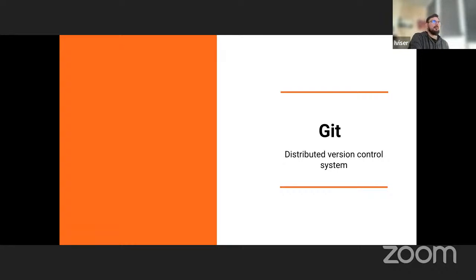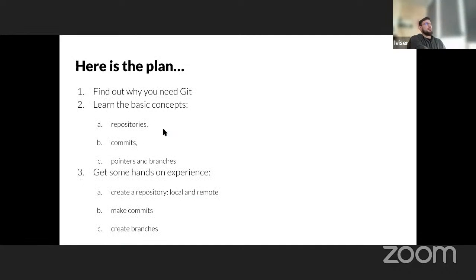Let's dive into the plan. Here we go. We'll find out why we need to use Git. We'll learn some basic concepts like repositories, commits, pointers, and branches. We'll get some hands-on experience.